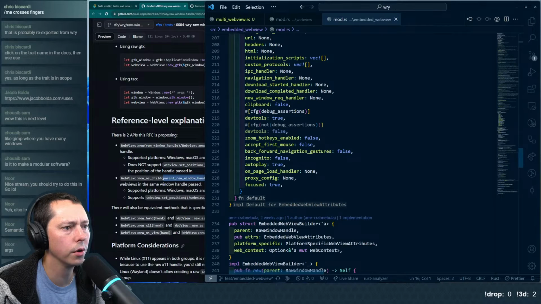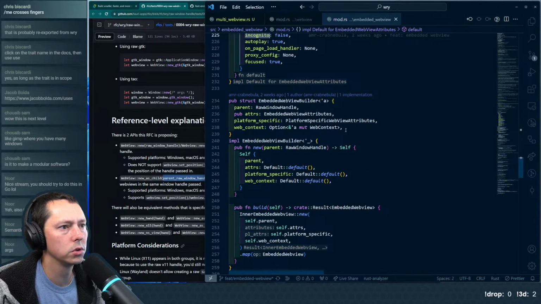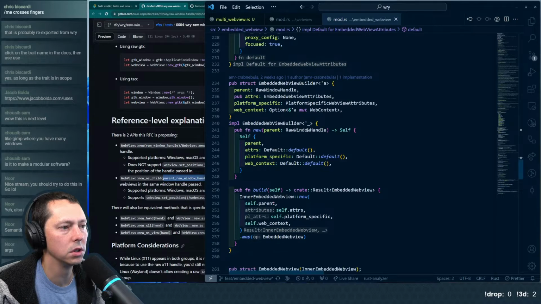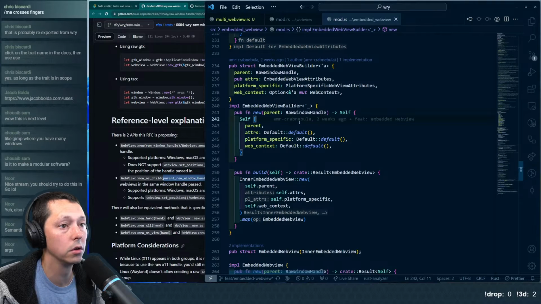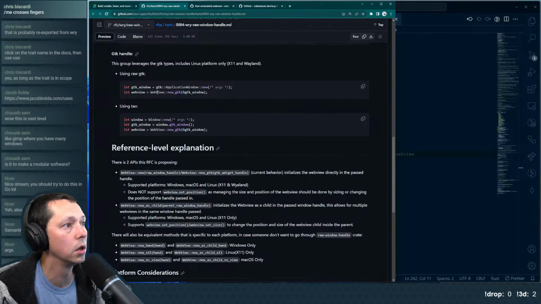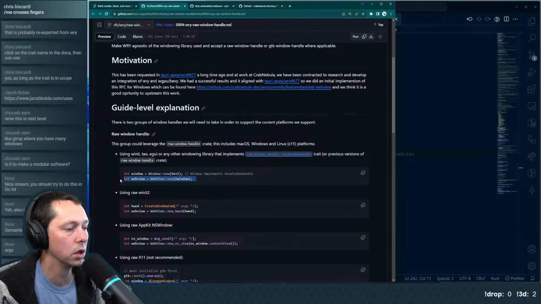Download, clipboard, incognito, autoplay. So most of what we're working off of is we've got the builder. We can call new and then build. The parent is a raw window handle, so it's not taking a reference to the raw window handle. It is directly using it.